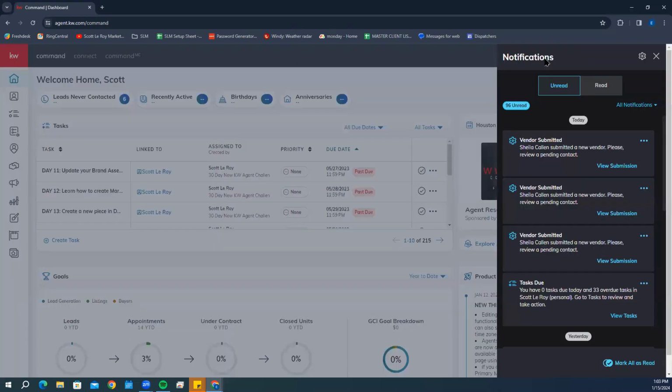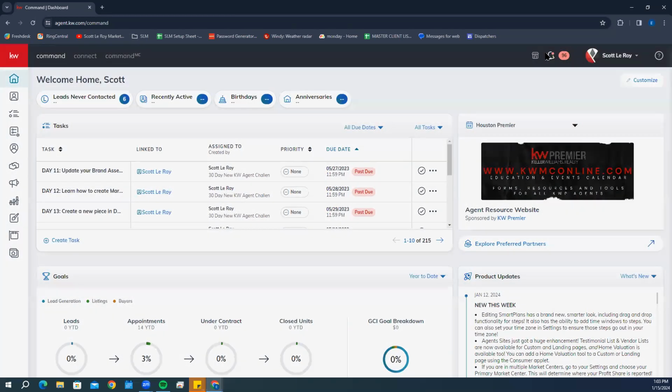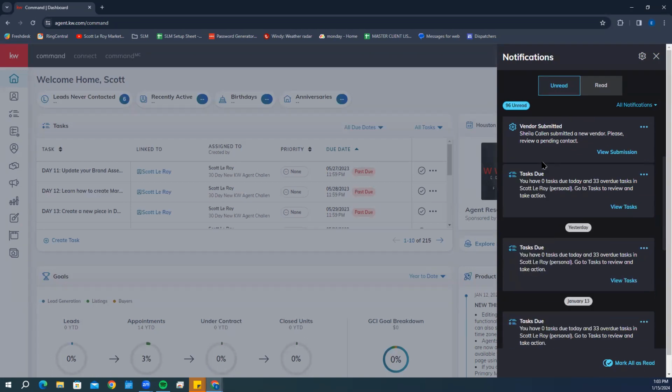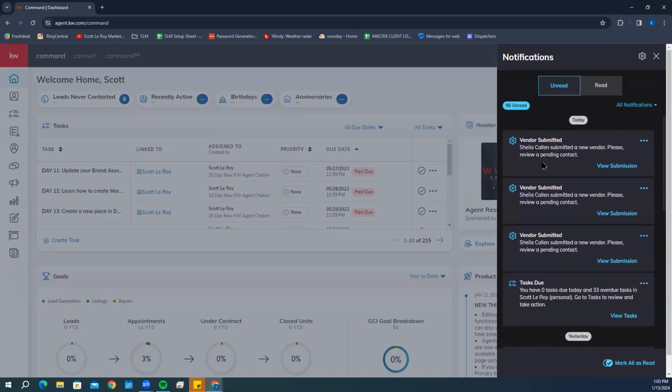Next to this is going to be our notifications bell. Once you click on this, this is going to show unread notifications, things like tasks and stuff that you have coming up, vendors submitted through the Market Center. You have your unread section and your read section here for you.